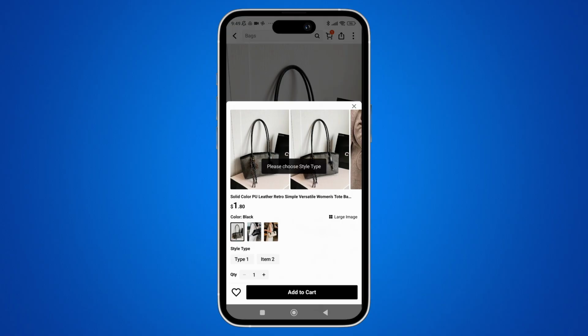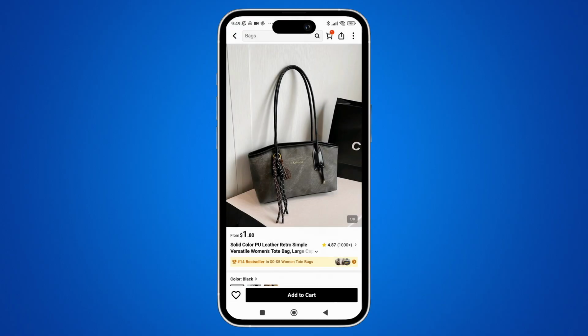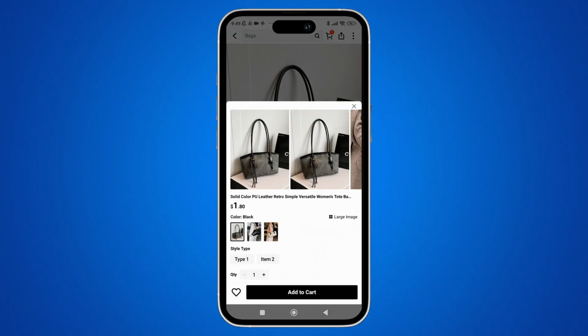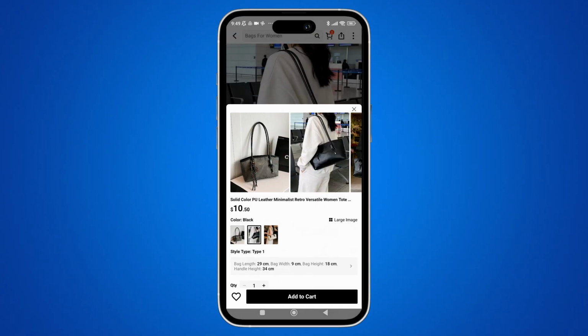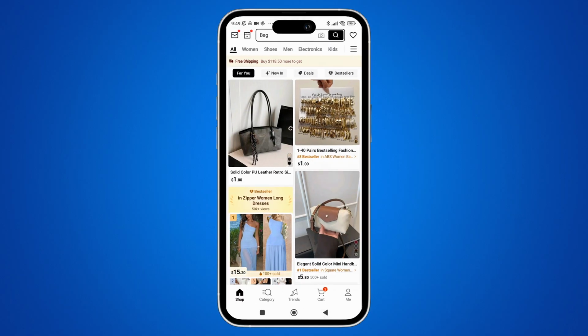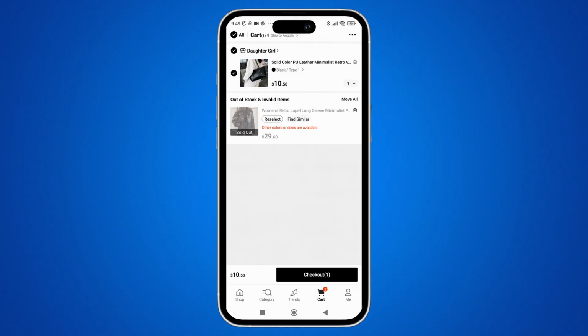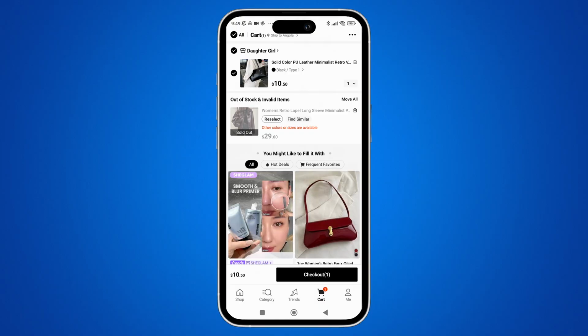And now, once you have added the items to your cart, simply go back and tap on the cart icon shown in the bottom right side of the screen. Once you are inside the cart section, simply tap on the checkout button.